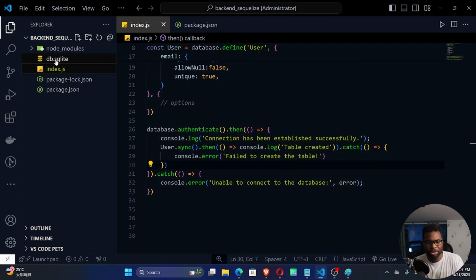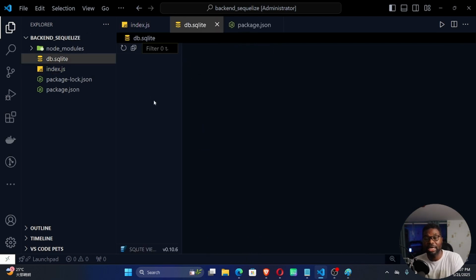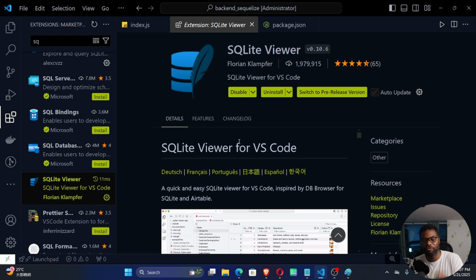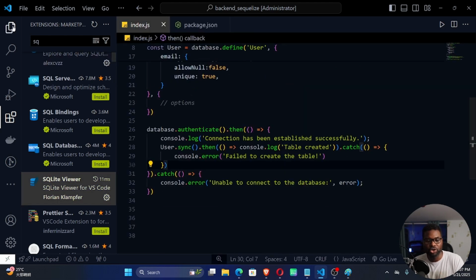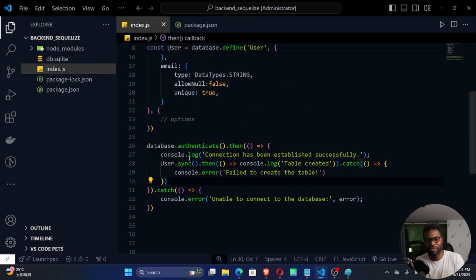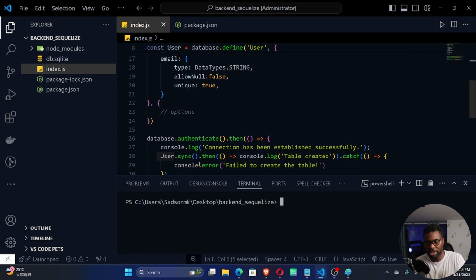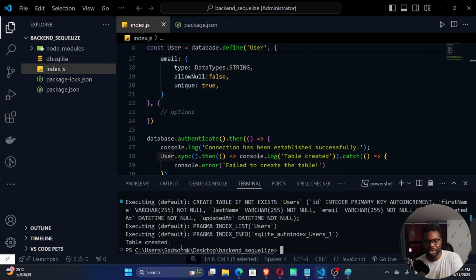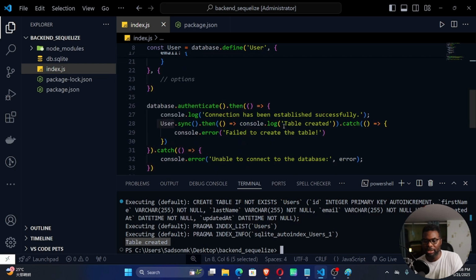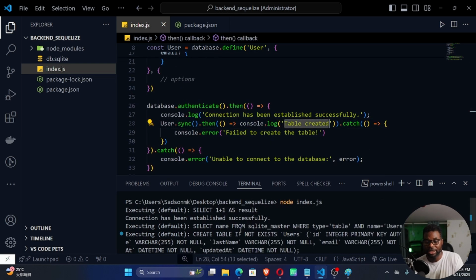For now, let me open this DB. You can see there's nothing here. By the way, you can use this to view your SQLite database in Visual Studio Code. Okay, so let's go ahead and run this and see whether this will synchronize and create our table. Let me clear this and then run this. You can see down here is table created, which is this statement which I passed in here. The table has been created.